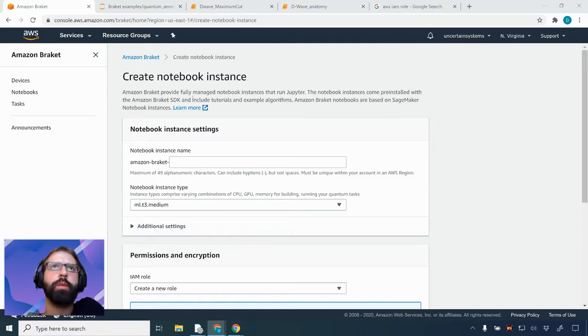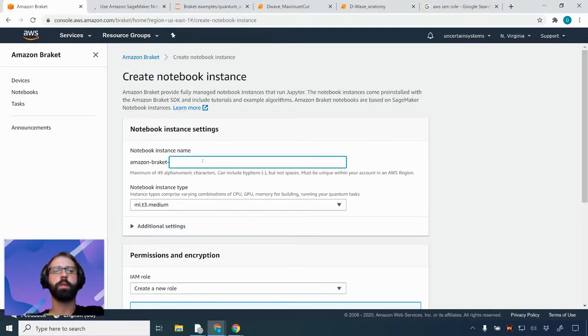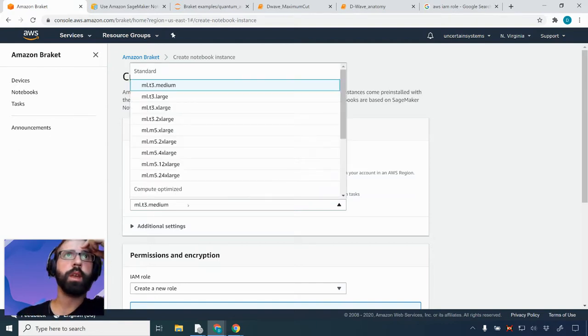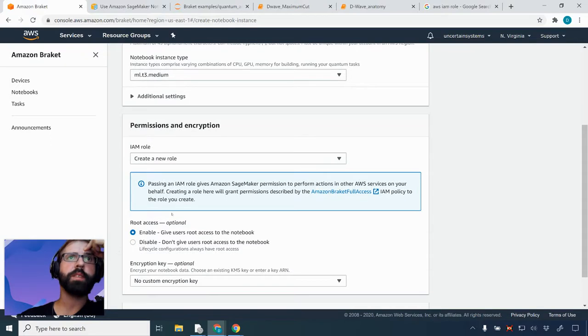So Amazon Braket provides fully managed notebook instances that run Jupyter. The notebook instances come pre-installed with the Amazon Braket SDK and include tutorials and example algorithms. Amazon Braket notebooks are based on SageMaker notebook instances. Learn more. So I'm going to create another instance, D-Wave test 2. I'm going to keep that like these. Passing an IAM role gives Amazon SageMaker permission to perform actions on other AWS services on your behalf.